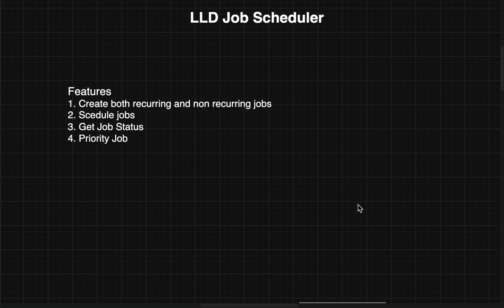Recurring means that once the job is executed, it can be scheduled for another time also. Like if we create a job that is executed every Monday at 10 a.m., after one execution is finished, we will again reschedule it for next Monday. And if we want, we can know the job status, as well as prioritize any job execution. So yeah, these are the features we'll be building.